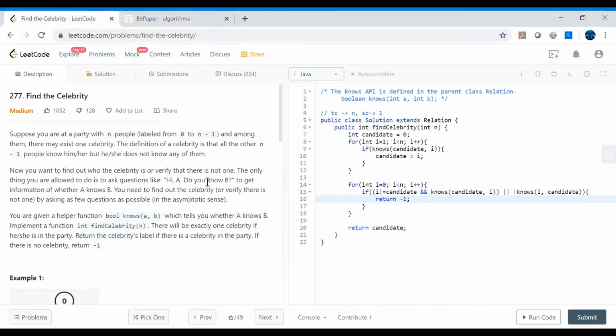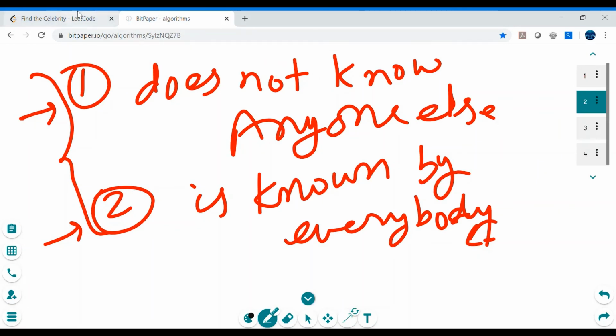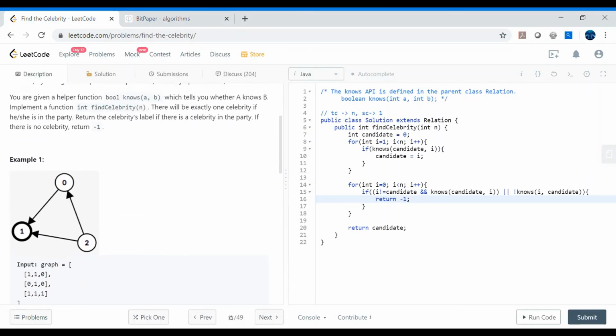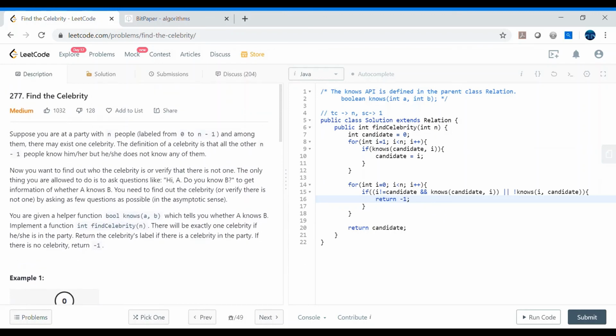So quickly, before ending this video, a quick summary. First of all, we have been given this graph kind of structure, so let's not be scared, and just check the actual thing. We have been given the number of people, and we have been given this helper API as well, called relation. We can use this method knows to figure out whether A knows B or not, right?